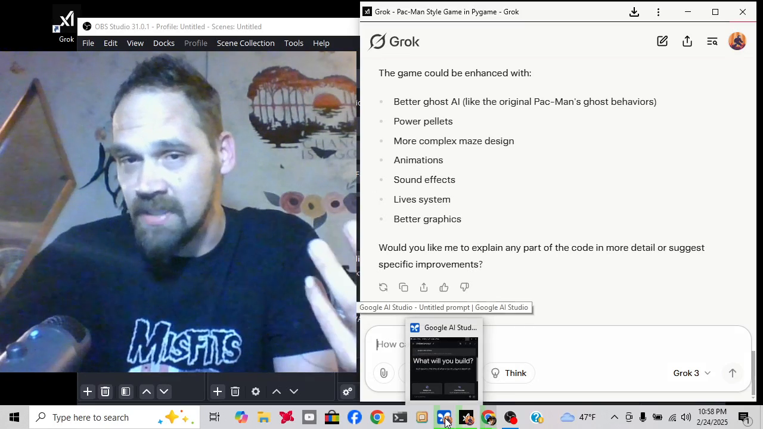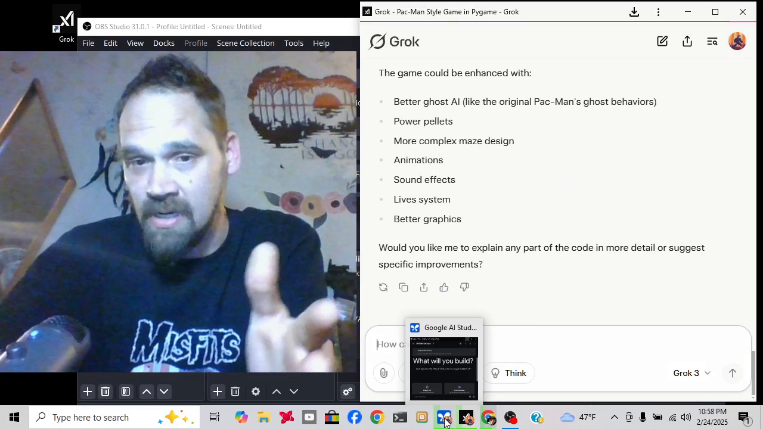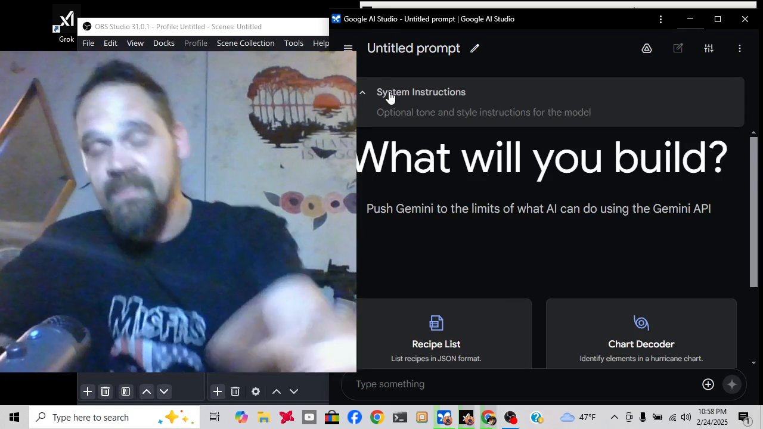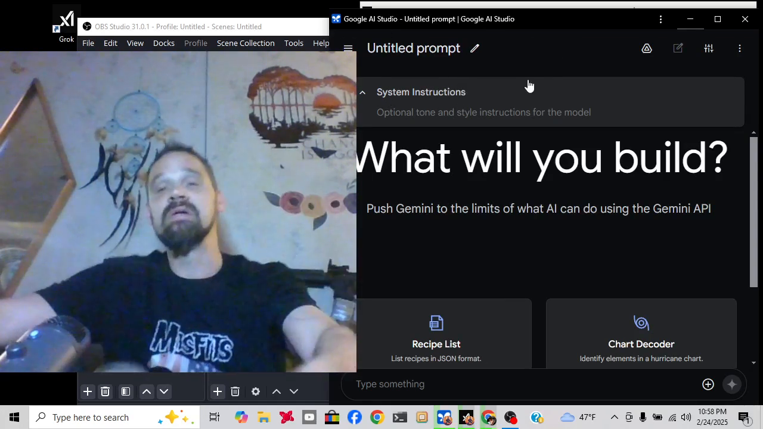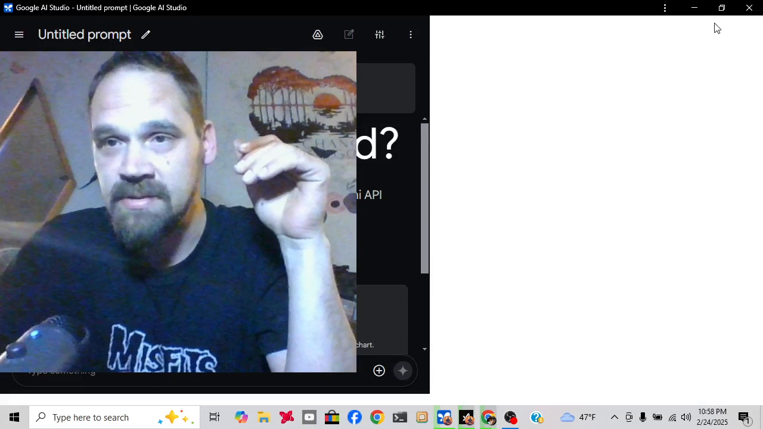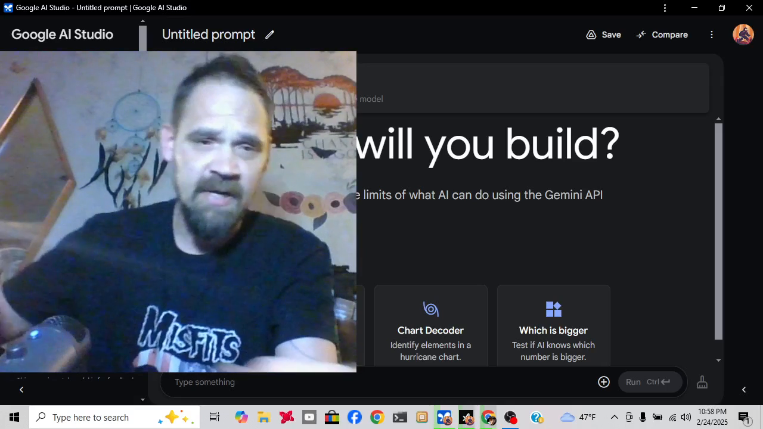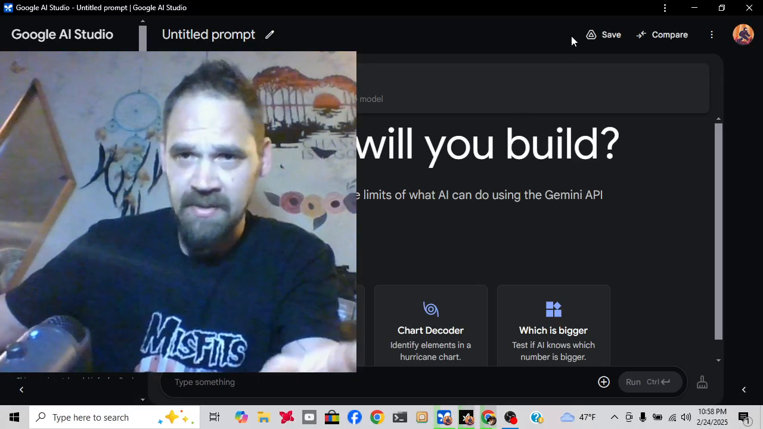But you have all kinds of different models. So this is Grok. Then you have Google's version, which is AI Studio. Now I like this because here, let's expand it. This interface, I don't know if you can see it with my face in the way.